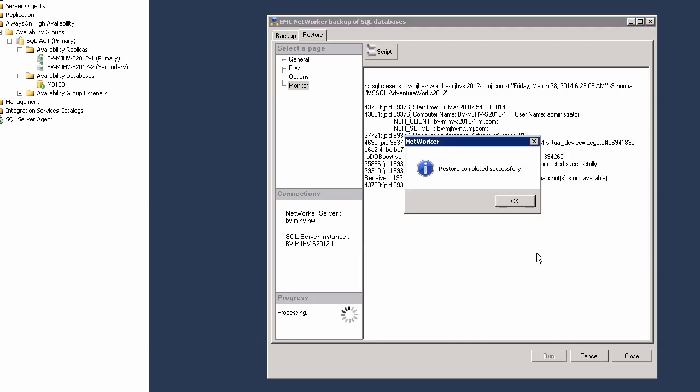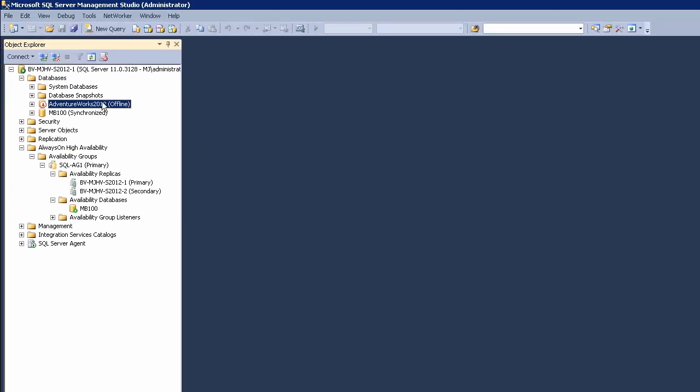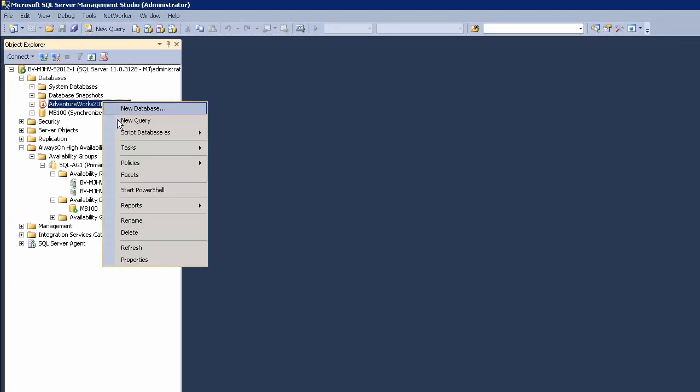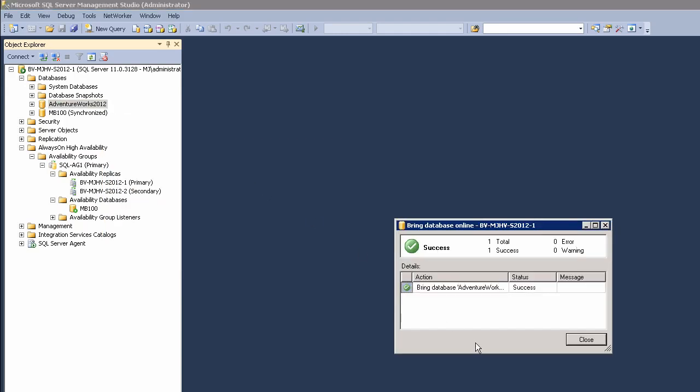And you can see here that the restore has completed successfully. I'll go ahead and just click OK. And then the last thing I'll do is close this interface, and now I can bring my database online. So we'll just do that and say bring online. And very quickly, you can see that the database is brought back up.